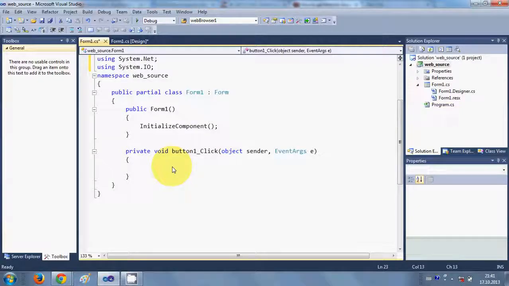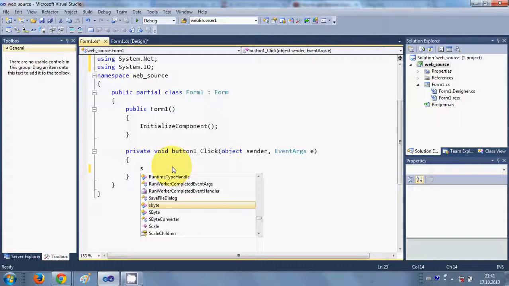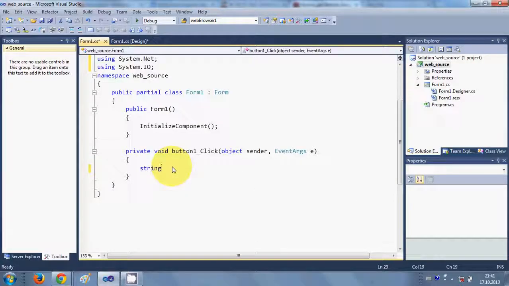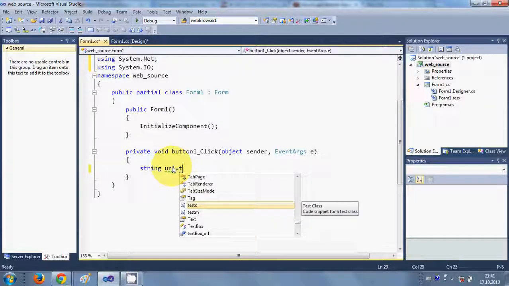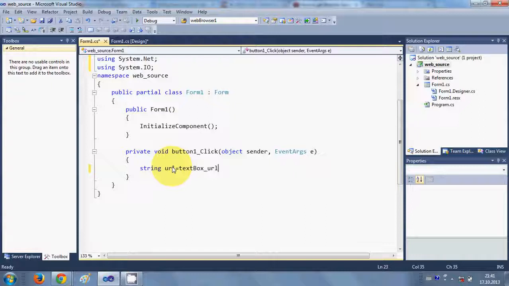First of all, we will declare a string url equal to the text box text, so textBoxURL.Text. This is the text box name and this is the text property which we are using.